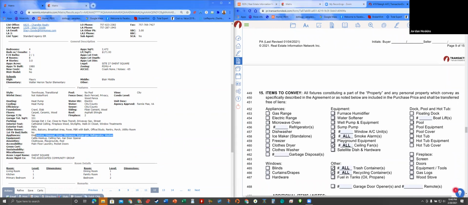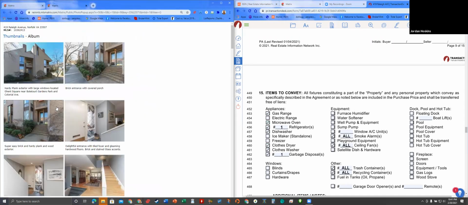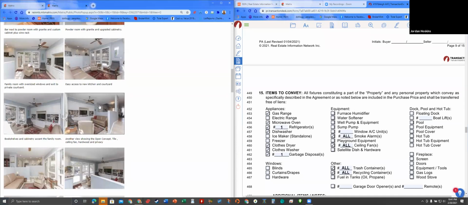So what is under the appliances? We've got a dishwasher, disposal. I'm using just one right now. A gas range, refrigerator, just one. Washer, dryer, microwave. And what you can do too is sometimes you go into a house and you forget what it has. So you can come back here and look at the pictures.